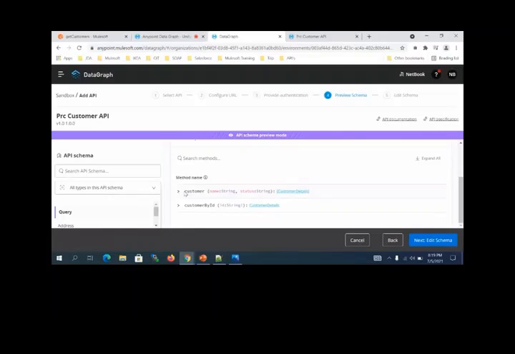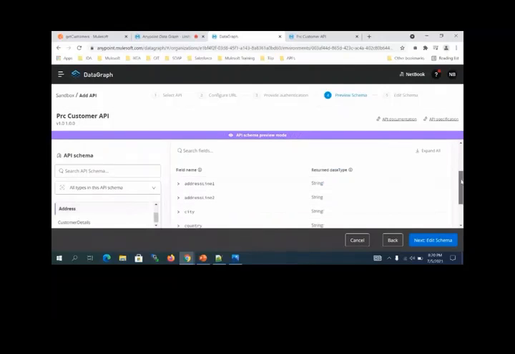Now we can see those data types over here, the customer data type. So these are the queries. We can query two methods over here. This is one method, this is another method. And the data types: I have the address data type, and you can see those address data type fields over here. And I have details, another data type. Those fields you can see over here. Now you want to edit this schema in a unified schema.